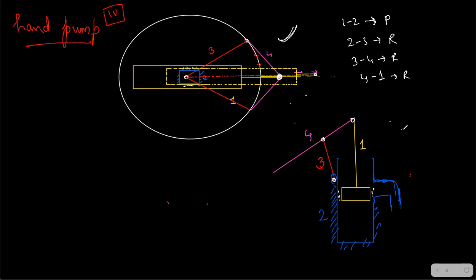So now check in this second diagram. Between 1 and 2, is it prismatic still? Yes, this is 1, this is 2. Still prismatic. Done. Between 2 and 3, is it revolute still? Yes, it is connected and it is revolute. Between 3 and 4, is it revolute? Yes. Between 4 and 1, is it revolute? Yes. So nothing has changed. Kinematically, this and this both are the same. Kinematically speaking, these both are the same.